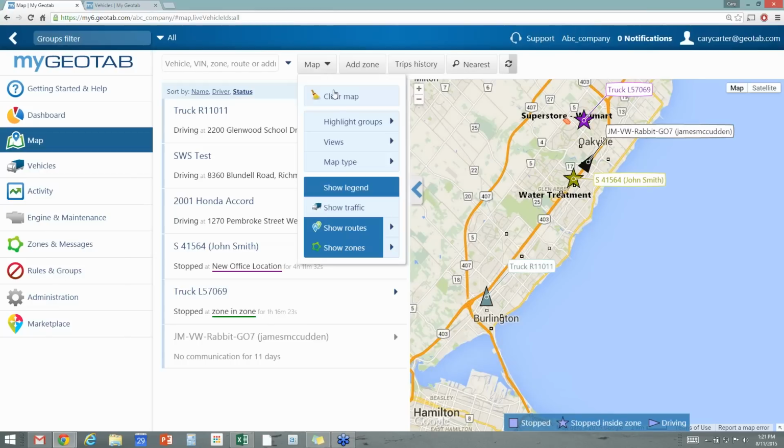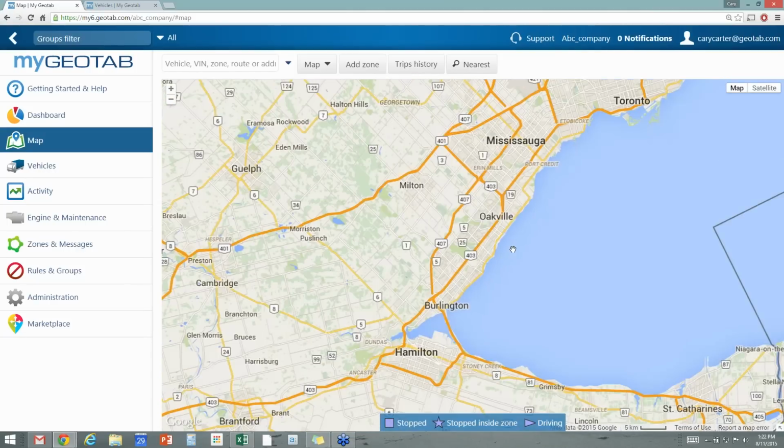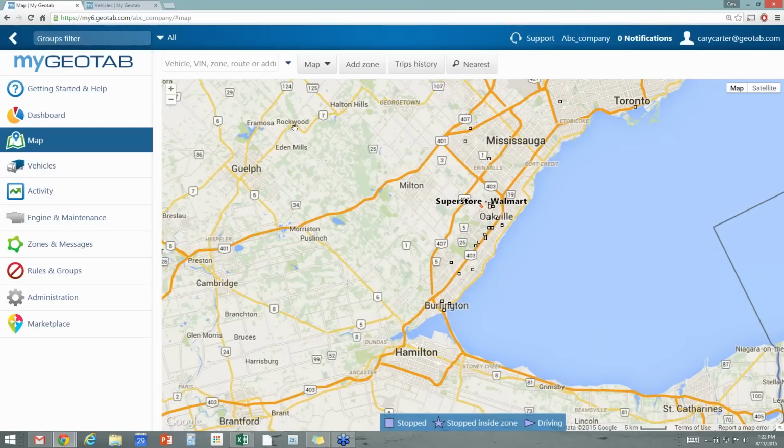So I'm just going to clear my map so it gets rid of all of the vehicles that are on there, and it cleans it up considerably. So if I take a look right now, again, zooming in and out on the map, just so that you know, is very simple. Just with your mouse scroll, I can go in or out.